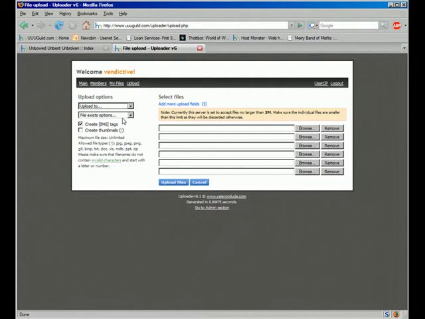Under that drop-down box, you will see File Exists options. These are basically options that allow you to select what to do if the file that you're uploading already exists. As you can see, you have skip, rename, and overwrite. I'm sure you can figure out what each of these do.